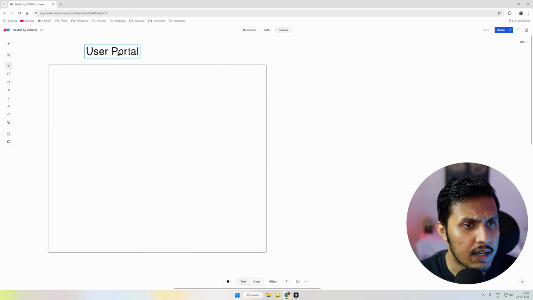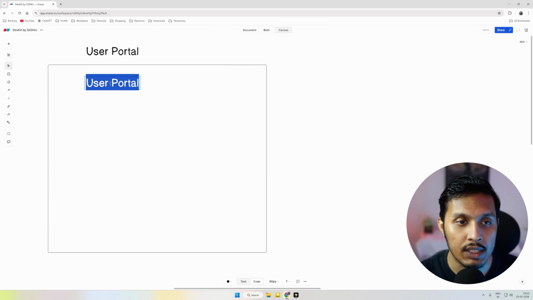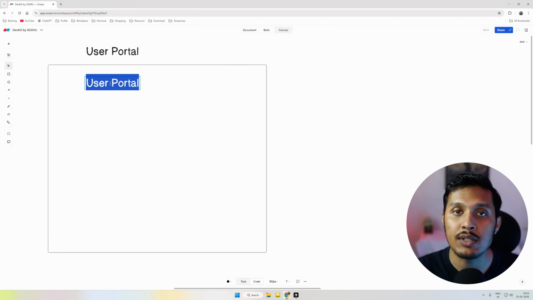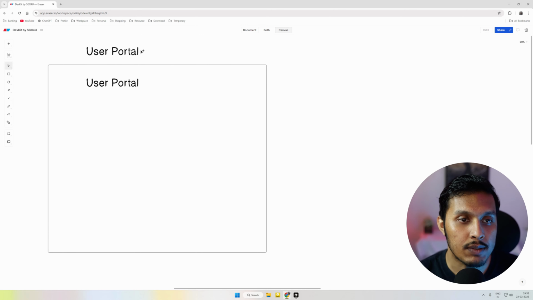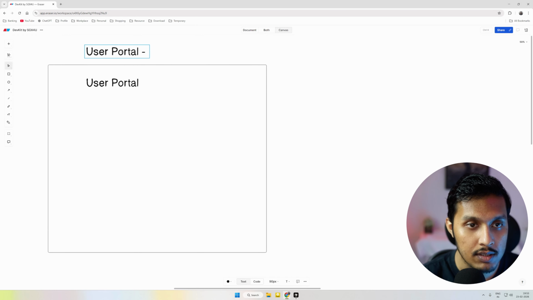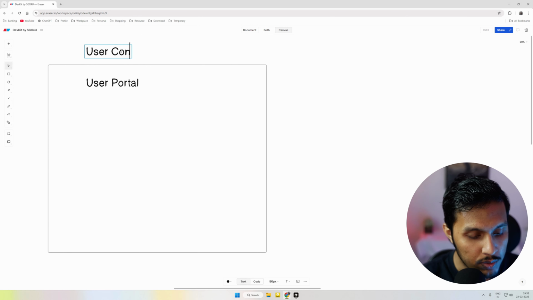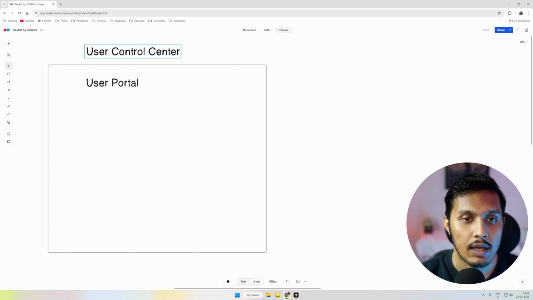And in that user portal, let's say I'm gonna explain it only for one route, for one case, because as I mentioned in the first part, it will keep on repeating in every single case, in every single route, in every single different use case, right? So let's say we have a user portal. This is the whole app, or let's say user control center. Okay, and this is the whole app.